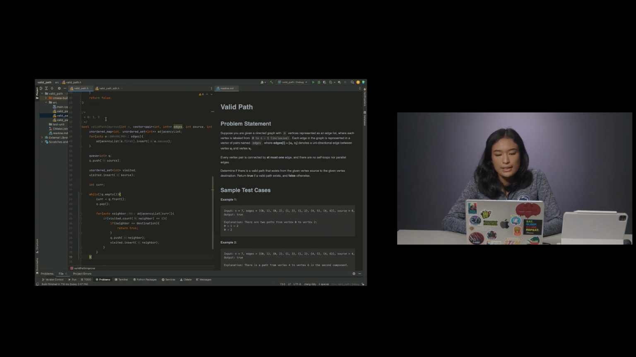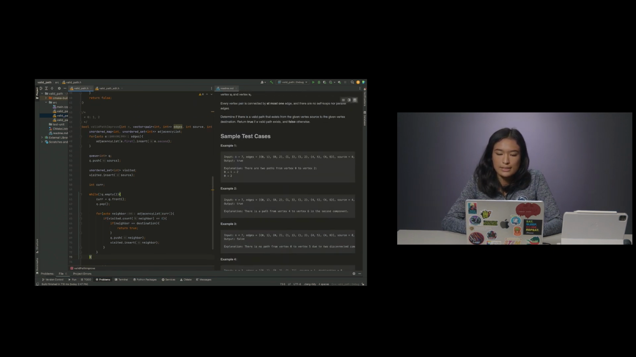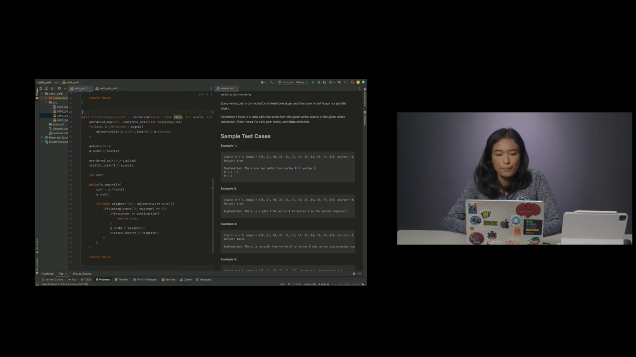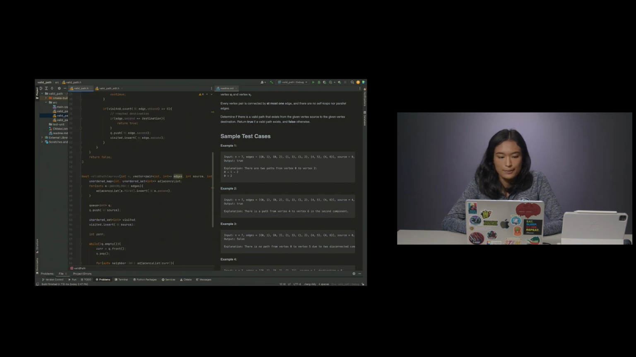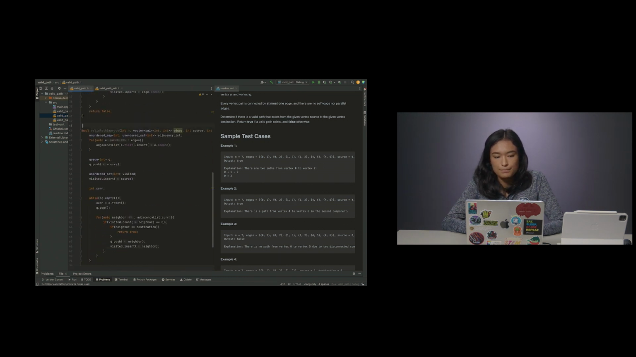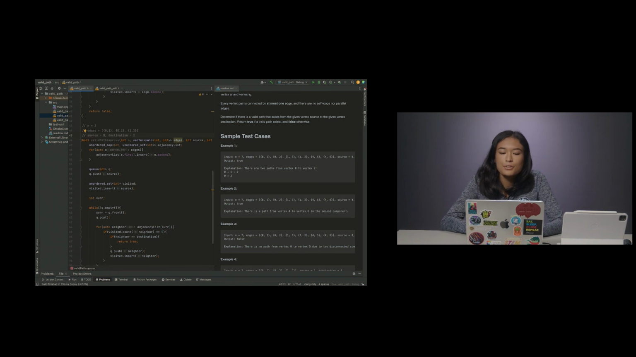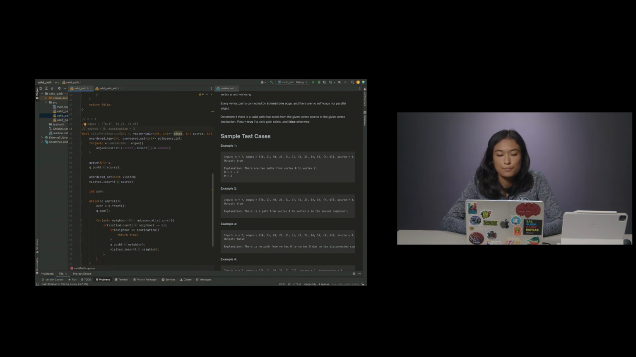So let's go through this one more time with one of these sample test cases. Let's do the same test case that we did over here. So we have n is equal to 3, so 3 vertices, and I have 3 edges: 0 to 1, 0 to 2, and 1 to 2. And I have the vertices 0 to 2. My source is 0 and my destination is 2.